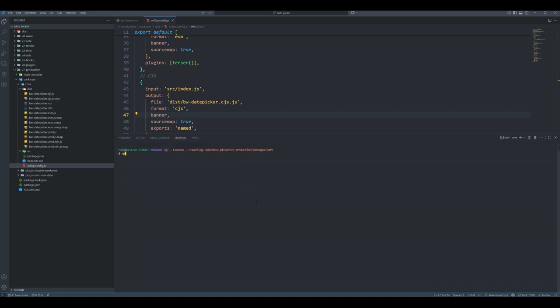So first is npm login. If you don't have an npm account, you will run this command. It will open a browser, you log in, and once you log in, you come back here and run this command, npm publish --access public. If you run this, your package will be published.